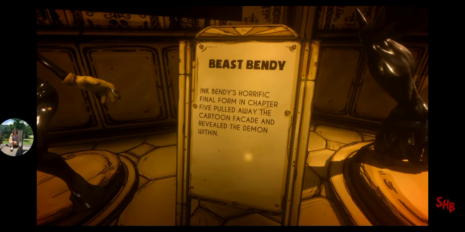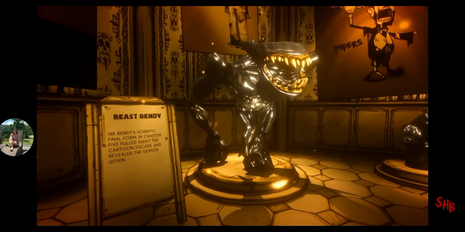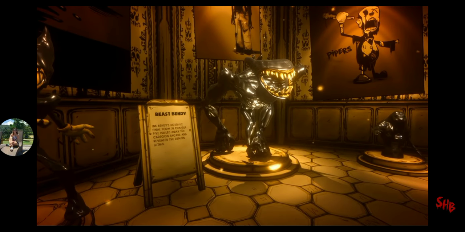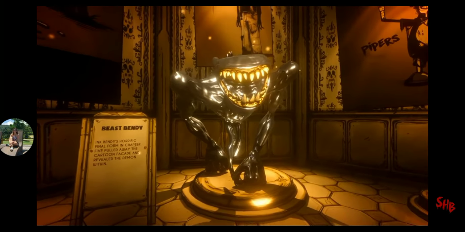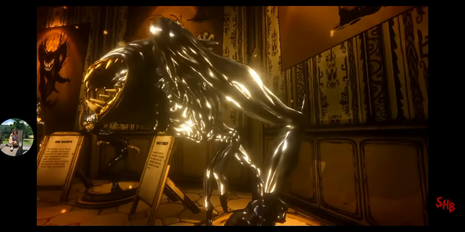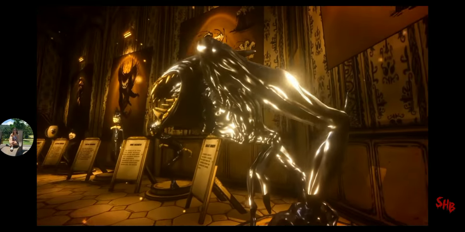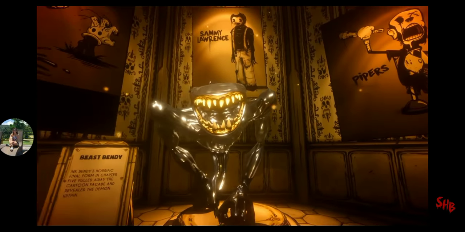So this is Beast Bendy. Ink Bendy's horrific final form in Chapter 5 pulls away the cartoon facade and reveals the demon within. There we go. So that is Beast Bendy. Very creepy looking, very strange. Kind of looks like Alien from the movie Aliens, doesn't it, a little bit, I think. But definitely not friendly looking, that's for sure.